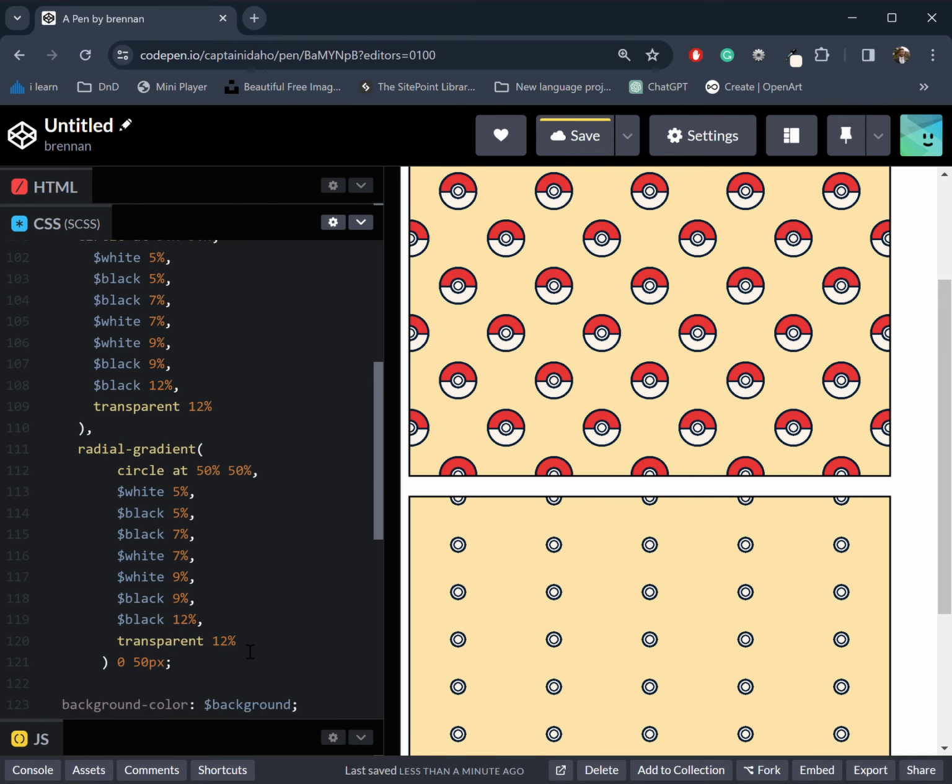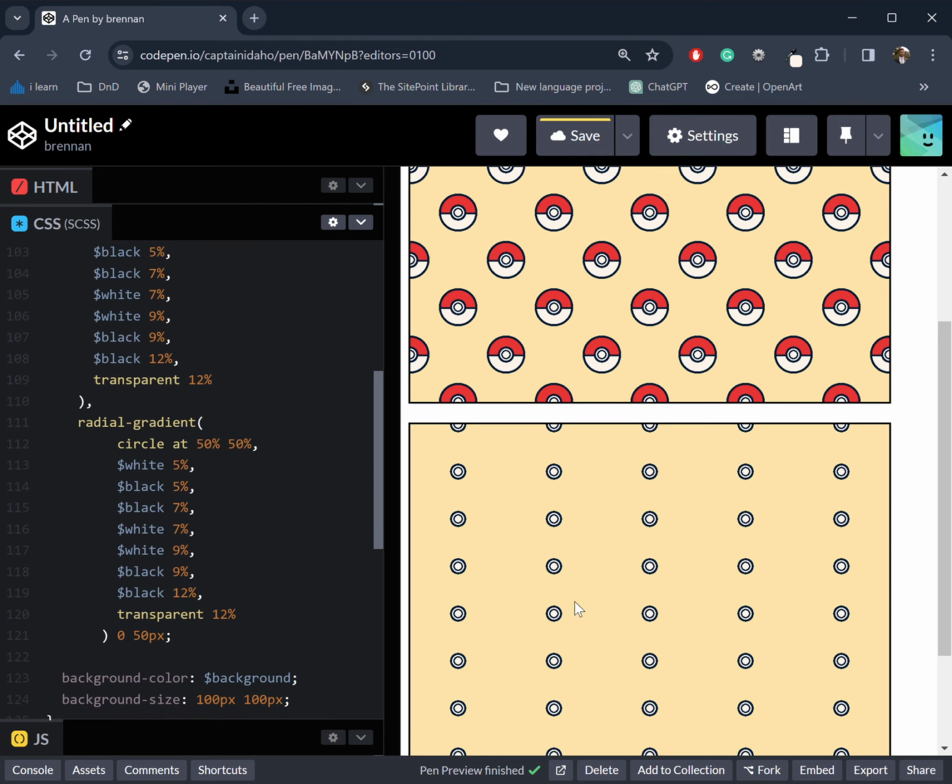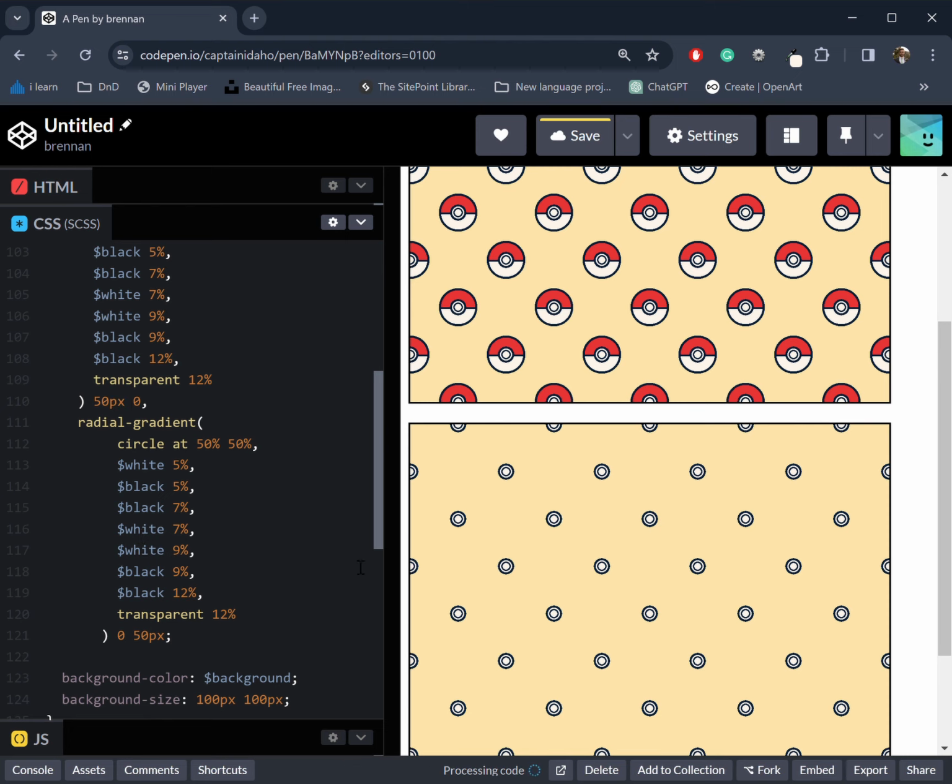And we'll make sure to end this one with a semicolon. And you'll notice that we now have much more. Now you'll notice after our radial gradient function, I put in a couple numbers, 0 and 50. And what these are doing is moving in that 100 pixel box. It's actually moving our second circle just a little bit lower. So let's offset this one as well into this empty space. All we have to do is type in 50 pixels by 0.